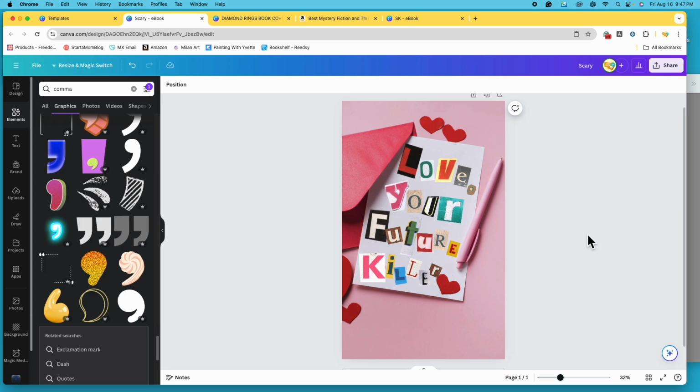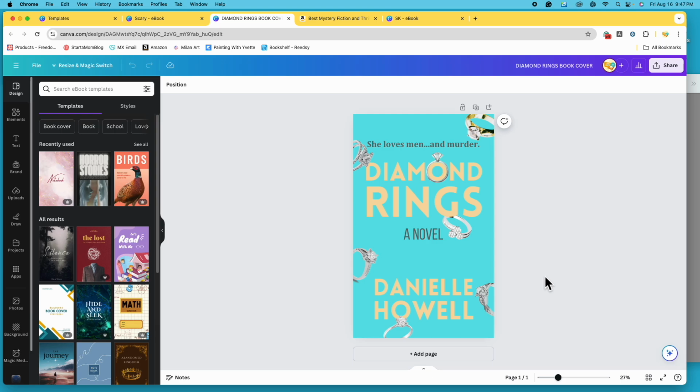Okay, and then I want to add a tagline. As I told you last week when we did the Diamond Rings book cover, we added a tagline because, again, by the title alone, Diamond Rings, you don't really know what it's about. I told you it could be someone that's a jewel thief, or someone who is a wedding coordinator. So it could be about anything. Your tagline is like having a billboard for your book. It's like free advertisement. Don't waste that space.